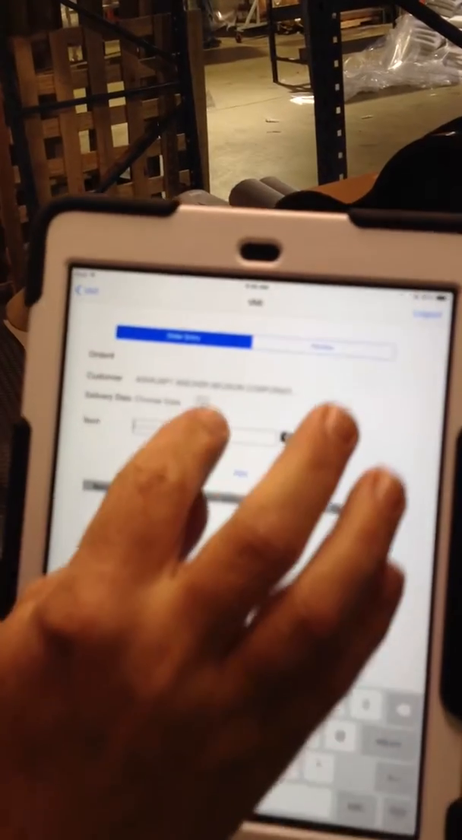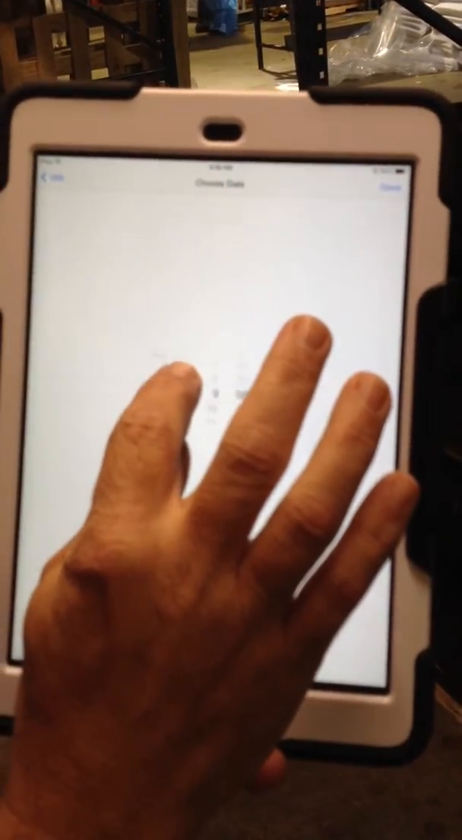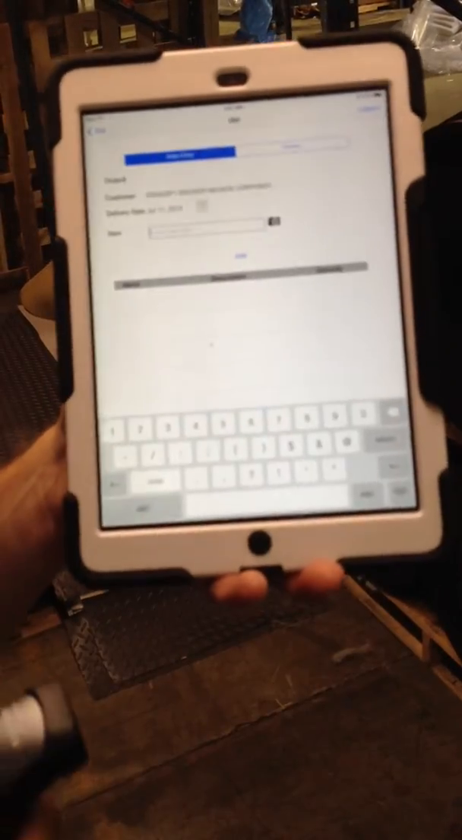We can start entering orders. First thing we need to do is enter a date. This date is the ship date. This is the date that we will be taking the items back to Wacker or Falk. We will say done. Next, it's automatically in the items. That's when we get to use the handy dandy scanner.